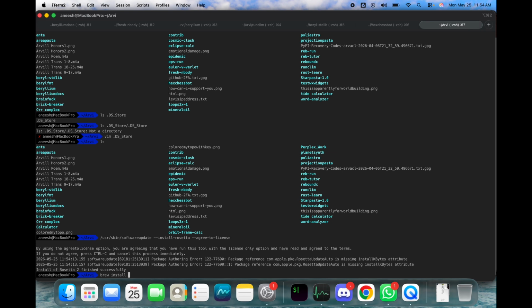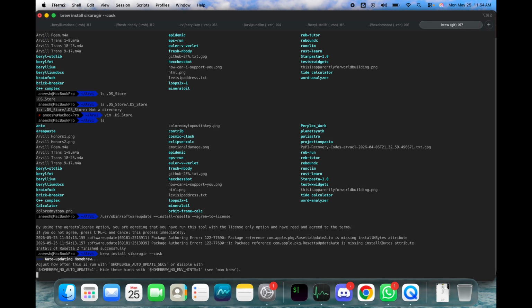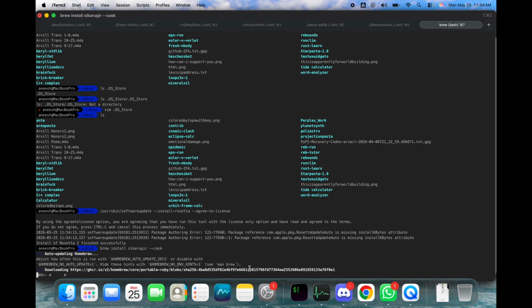Install Sikarugir, Homebrew, and you have to install Homebrew to do this. I don't know why Brew is not just part of macOS already, but it isn't, so Cask. And it might show this. It's going to take a little bit.